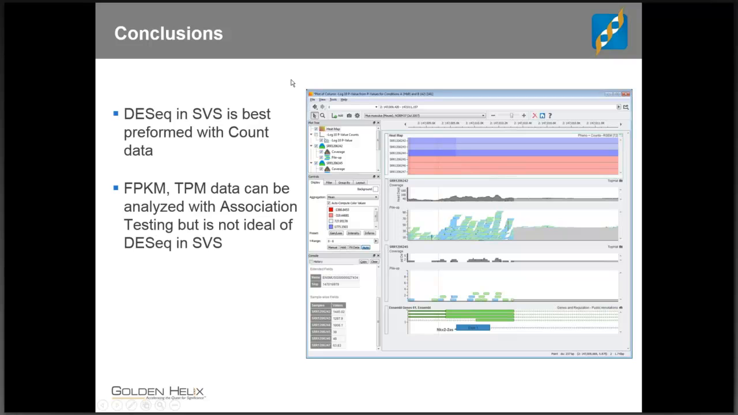So in conclusion, DE-Seq in SVS is best performed with count data. FPKM and TPM data can be analyzed with association testing, but is not ideal for DE-Seq in SVS. TPM value counts work the same as FPKM value counts.